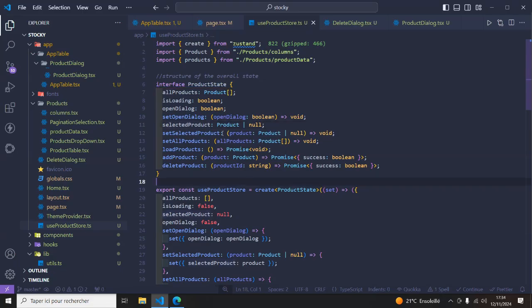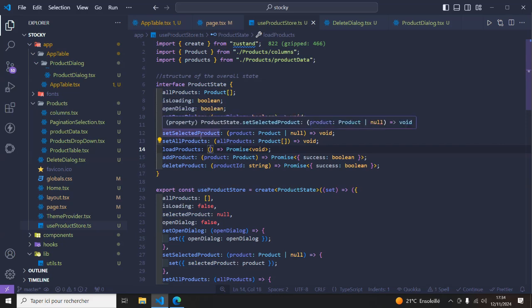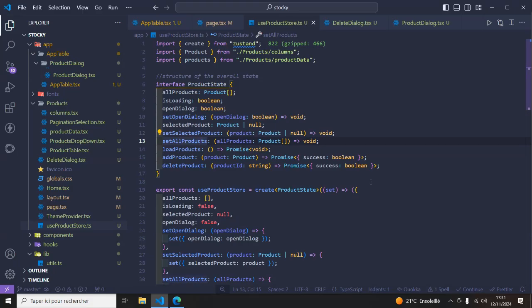And also I created the selected product and the set selected product. This variable is going to be used so it can store the row that we want to delete. So that's why we created them.